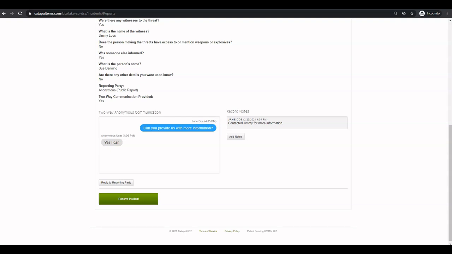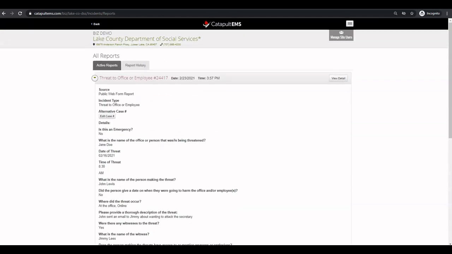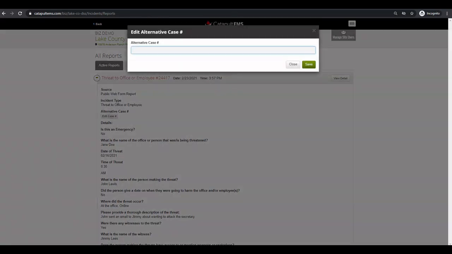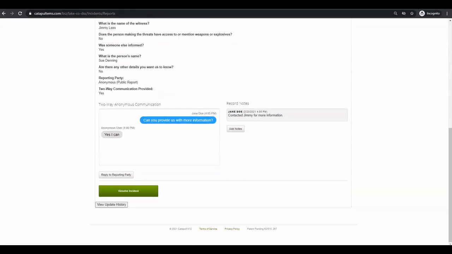Inside the report, you can also update the incident. However, this only allows you to change the report type and location if found to be different from the original submission. Lastly, you can resolve the incident by clicking the green Resolve Incident button at the bottom of your screen.